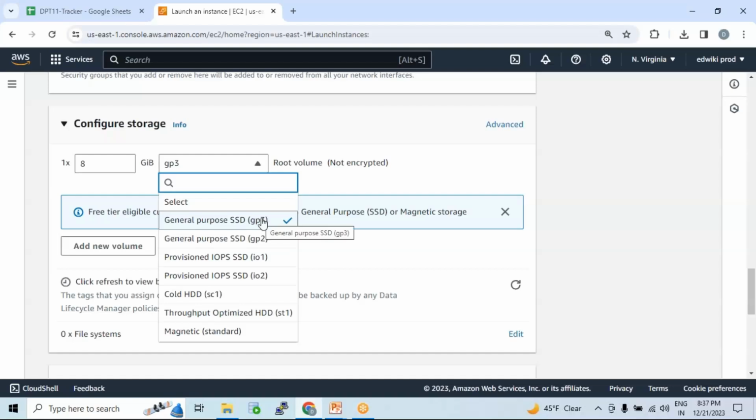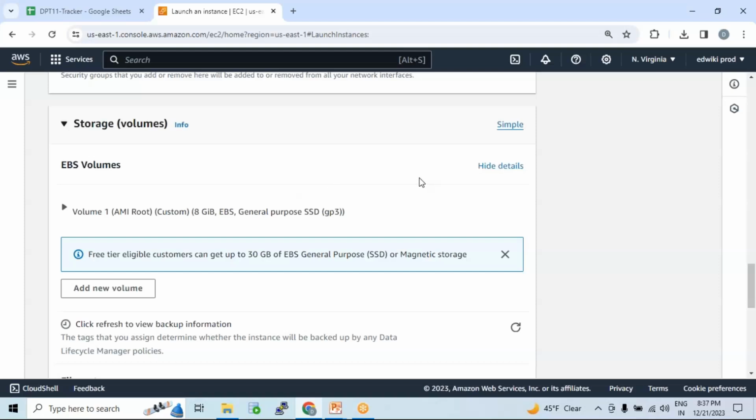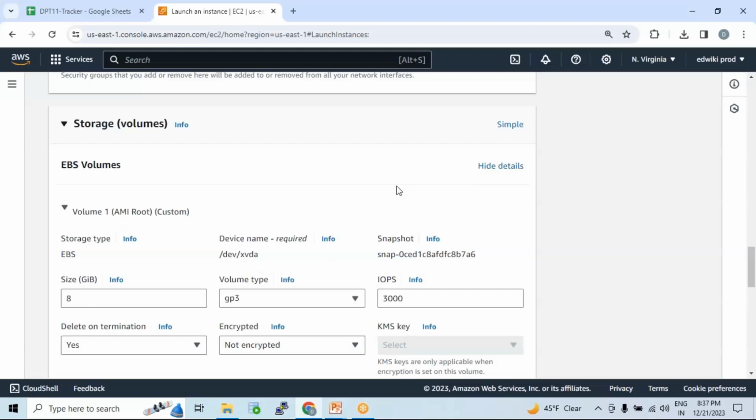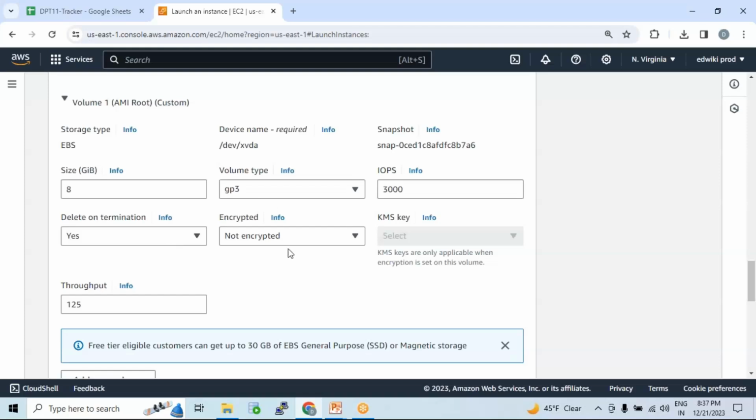As I said already, the type will decide two factors: one is the performance and one is the pricing. Usually the general purpose SSD is the pick even in real time for all of your web servers. Good. And if you go to this advanced tab, you will get more details about the EBS volumes to do the management.